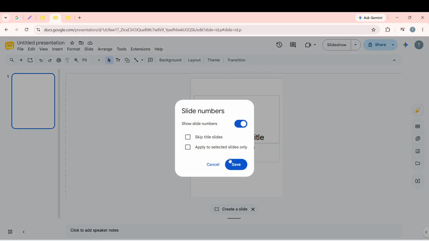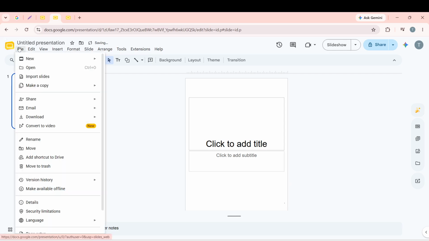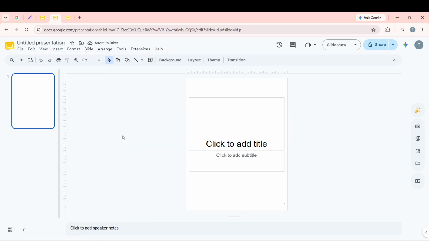Finally, once your book is complete and you're happy with how it looks, click File, then Download. From the options available, select PDF document. This format is widely used and ensures your book can be easily shared and printed while preserving all your hard work. And there you have it. You've successfully created a book on Google Slides, ready to share with the world.